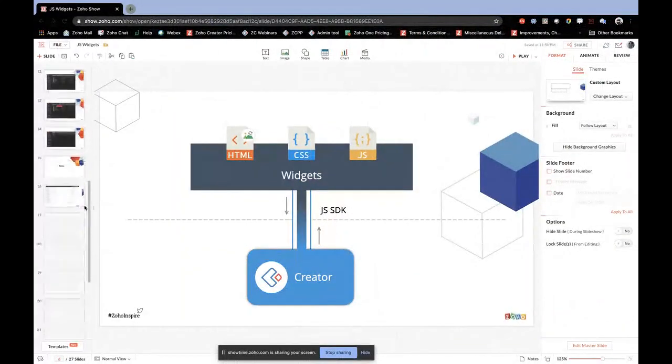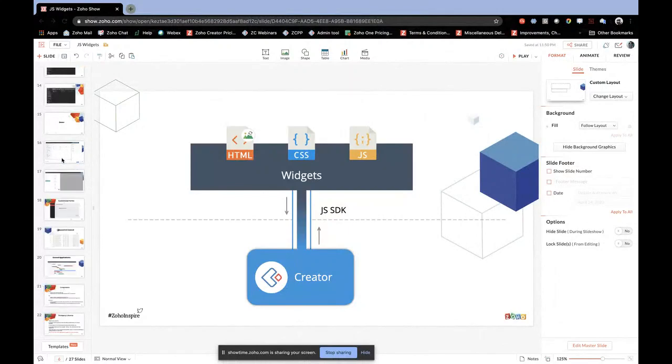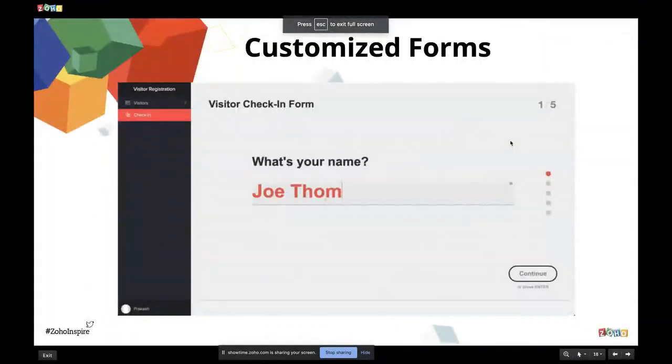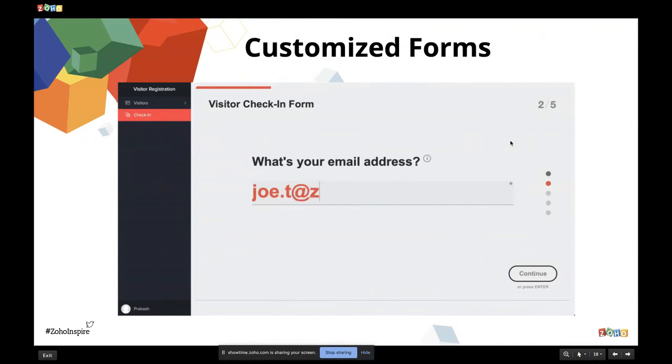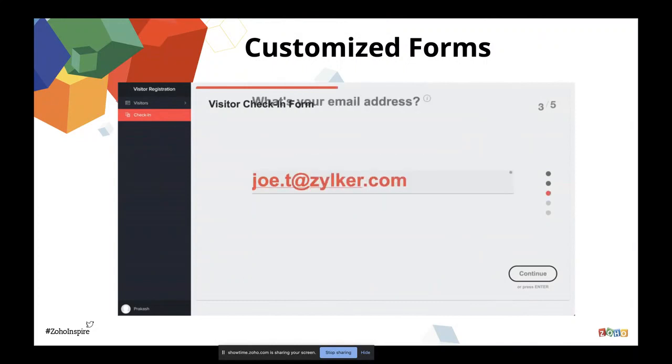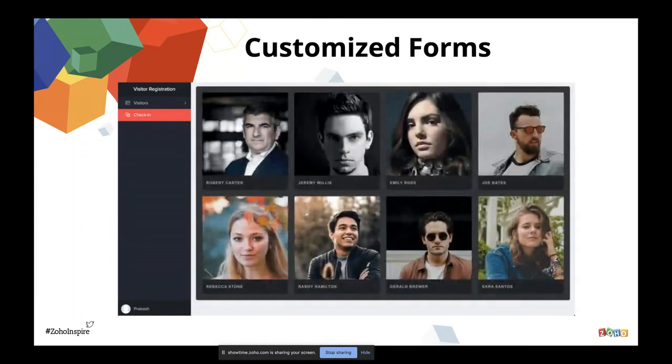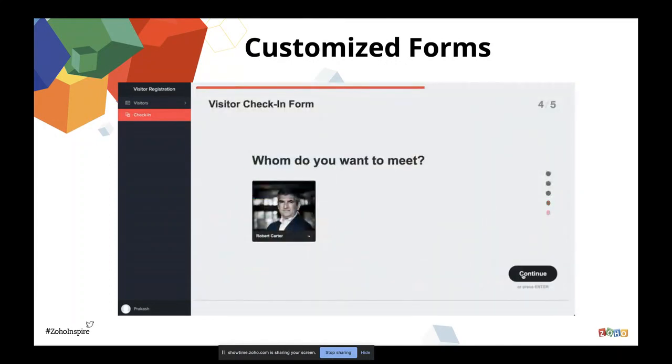So we'll just move back to the presentation and probably I'll show you a few samples of what we can achieve. Customized forms, how forms can be customized, how they interact, how the user gives the input, everything can be customized.